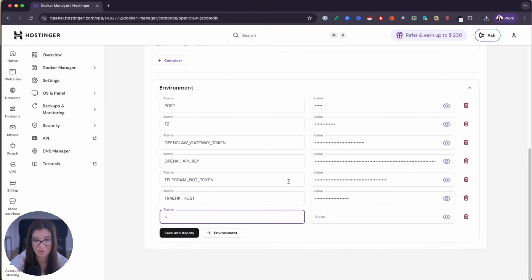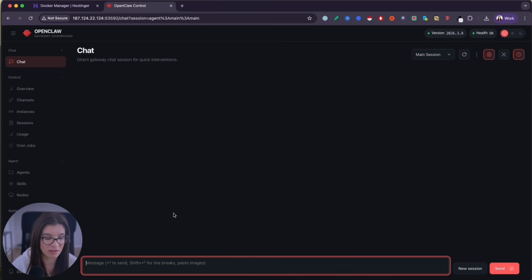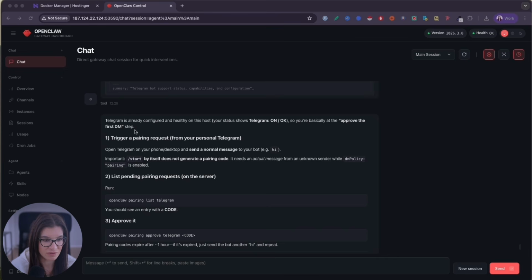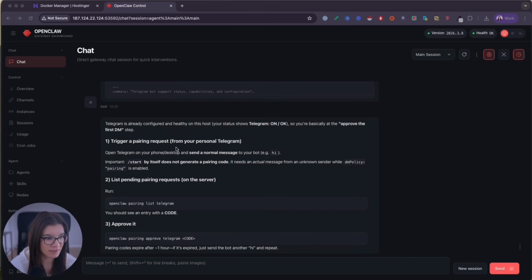and click Save and Deploy, and it will take a couple of minutes to deploy. And now essentially if we go back to our OpenClaw dashboard, we will ask it to help us pair Telegram. So simple: Hey OpenClaw, you have my Telegram token in environment variables, and now we need to go through the pairing process. Please help. So here it came up with some instructions.